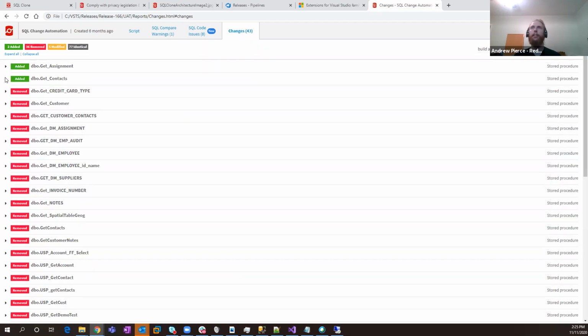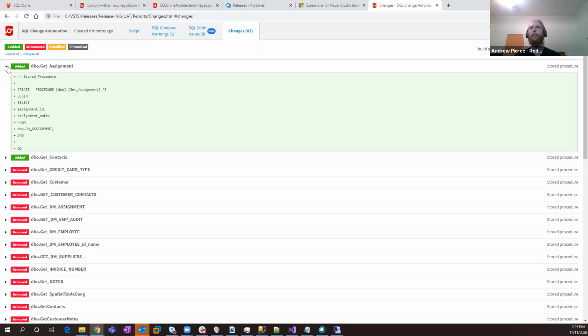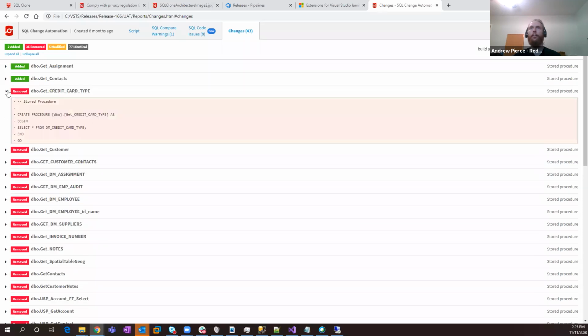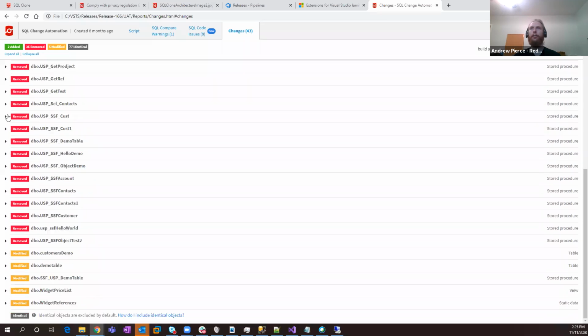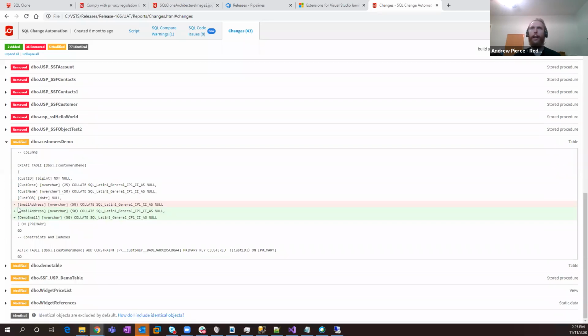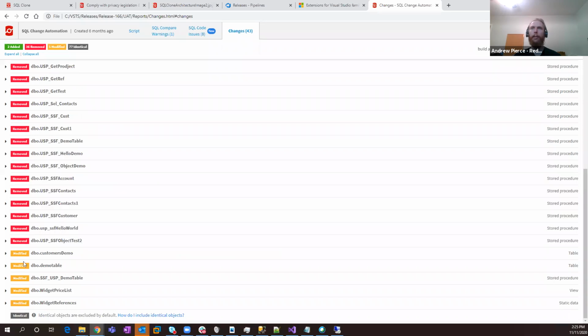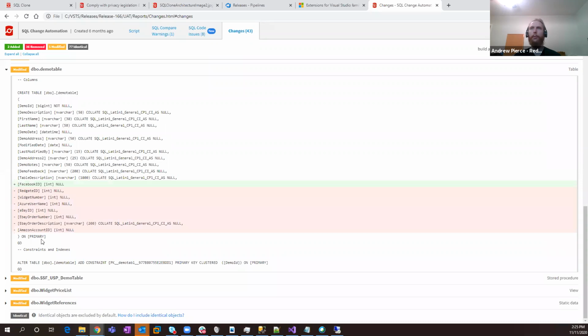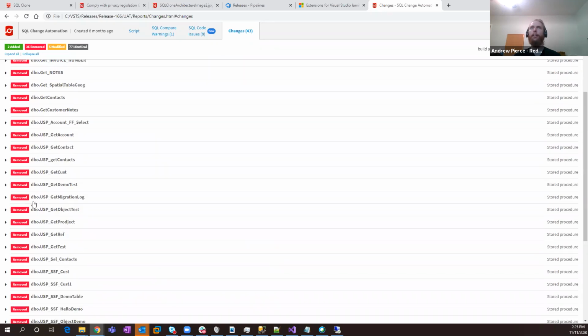Okay, adding a procedure, adding 2 procedures, it looks like, removing a bunch of procedures in here, and then also modifying in here too. So you can see where we're adding a column, a new demo email column there, and then removing some columns as well. So this gives you, just at a glance, a clear idea of what's being deployed.